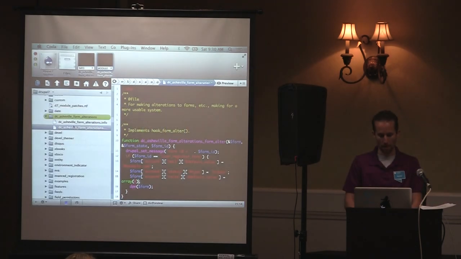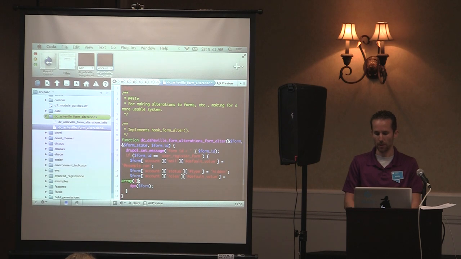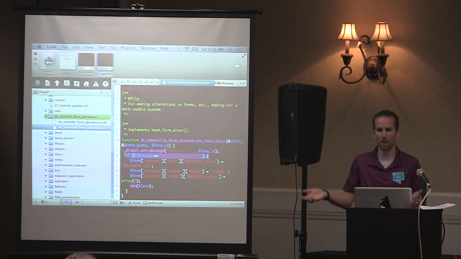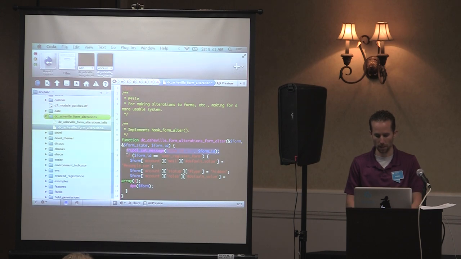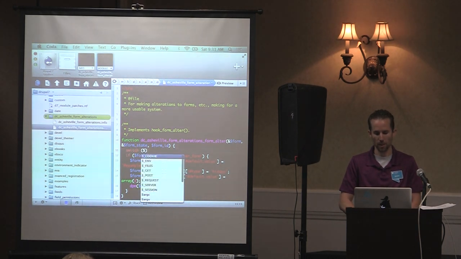I'm going to go back to my code here for a minute. Usually the way you'll see these hook form alters done is instead of having a bunch of if statements, if you want to make changes to a bunch of different forms in the system, just to make the coding shorter, they'll use a switch statement instead of an if statement. So I'm going to change that right now. So I'm just going to manipulate my code a little bit here. Take that out. So I'm going to switch based on the form ID.